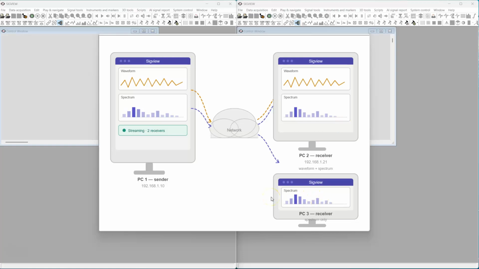Each receiver connects to the sender and displays the incoming data as a normal signal window, with full access to all the usual analysis tools. One sender can serve multiple receivers at the same time. All of them receive identical data.